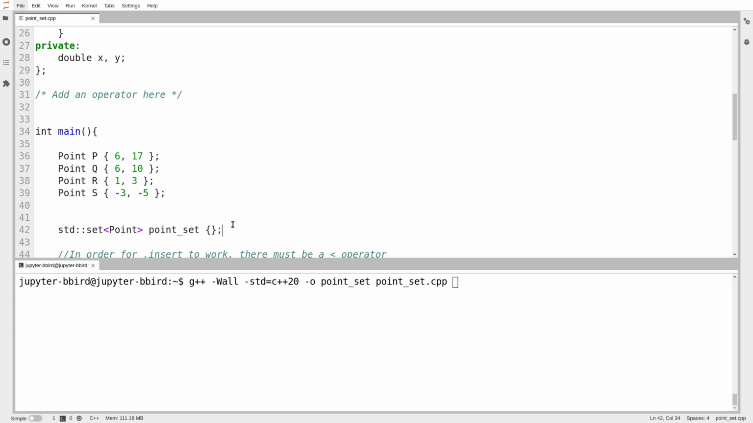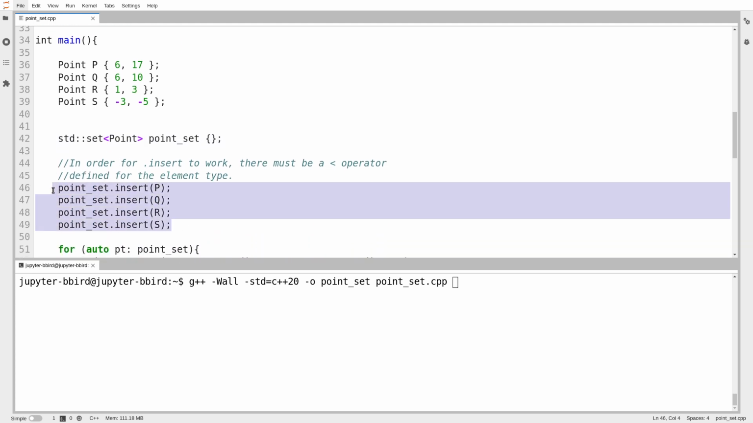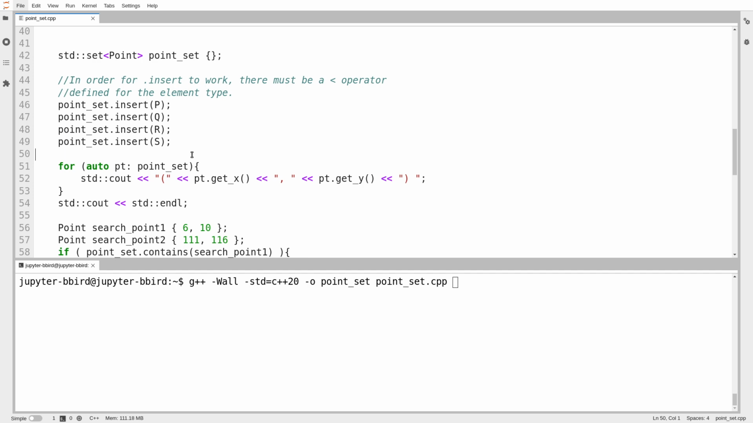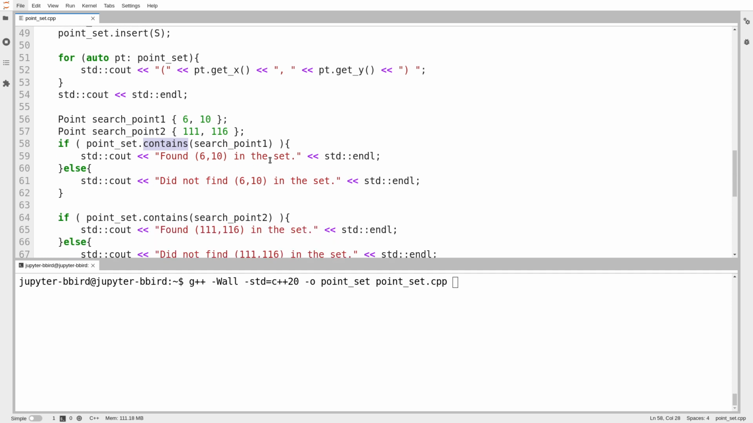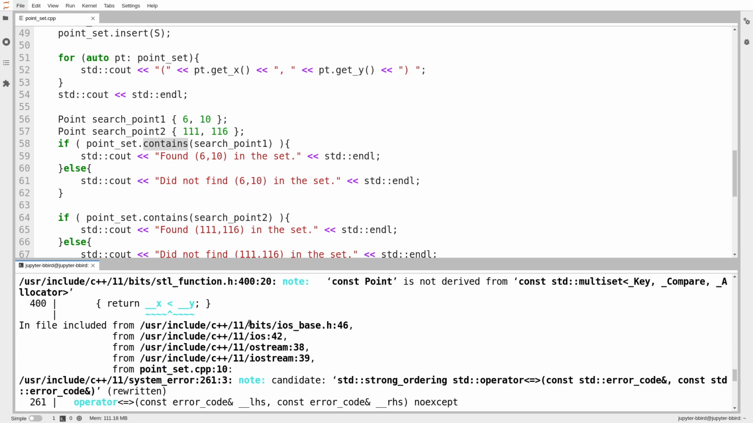So I create my point set of element type Point. And then I use .insert to add my points to it. I just obviously am so excited about this that I don't read this comment. And then I print out the contents of the set. And then I use .contains to perform the defining operation of sets, this fast searching that we saw a couple of weeks ago. I try to search for a couple of different points. Okay, great. This is so much fun. I'm learning so much C++. I'm so excited. I press enter on the compile command. Oh, and then the compiler throws a huge tantrum.